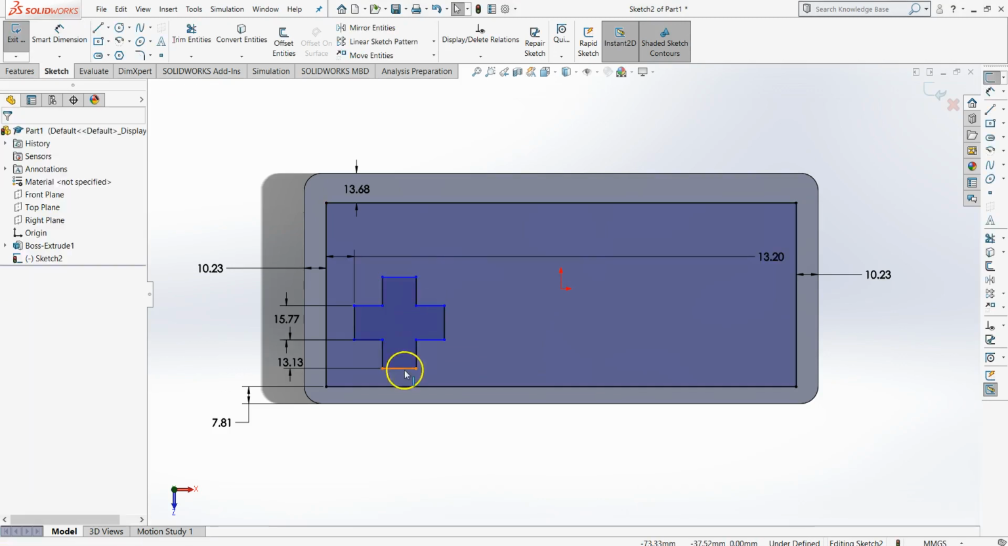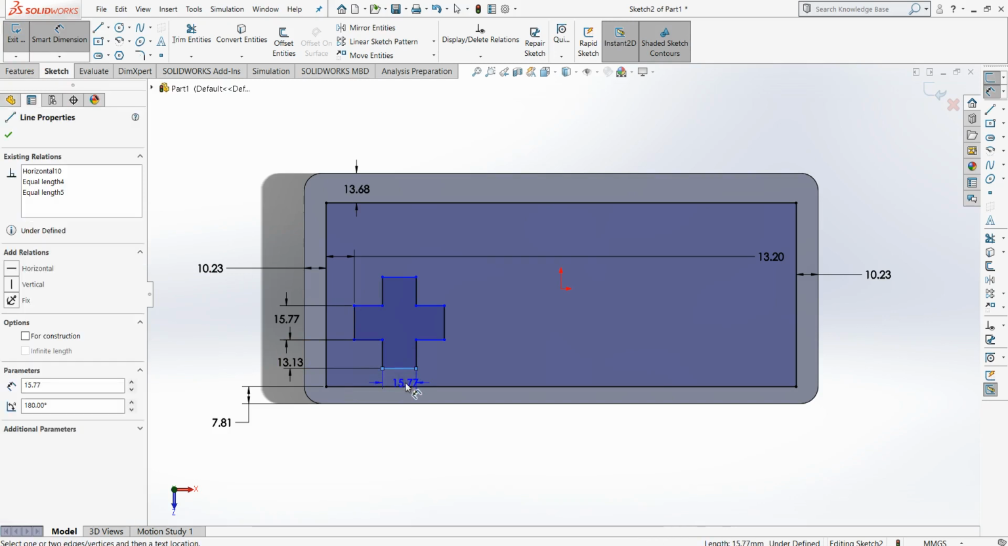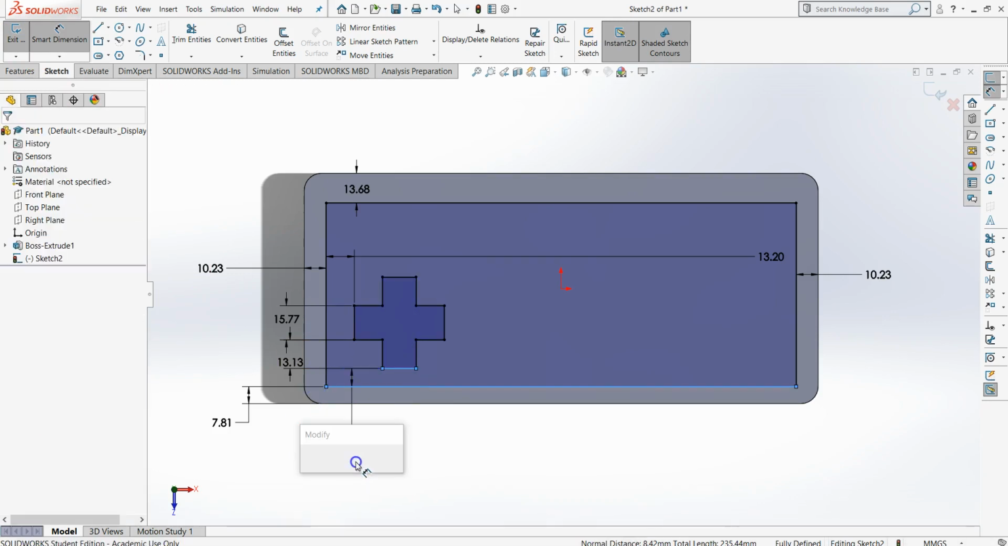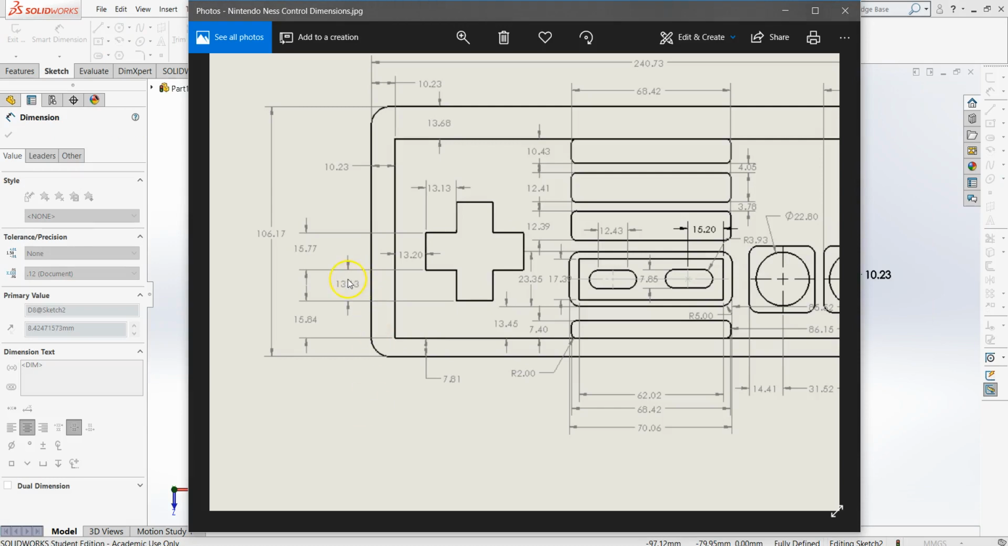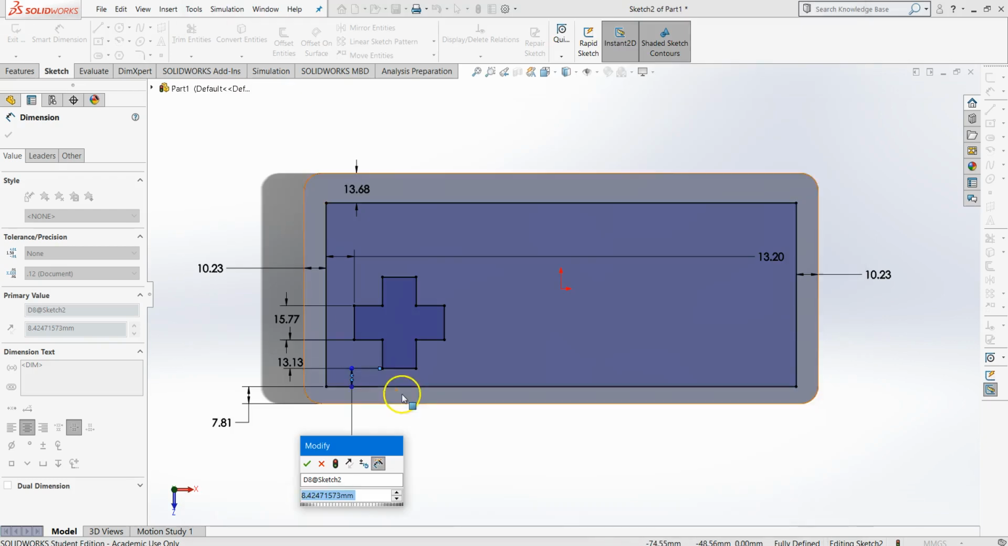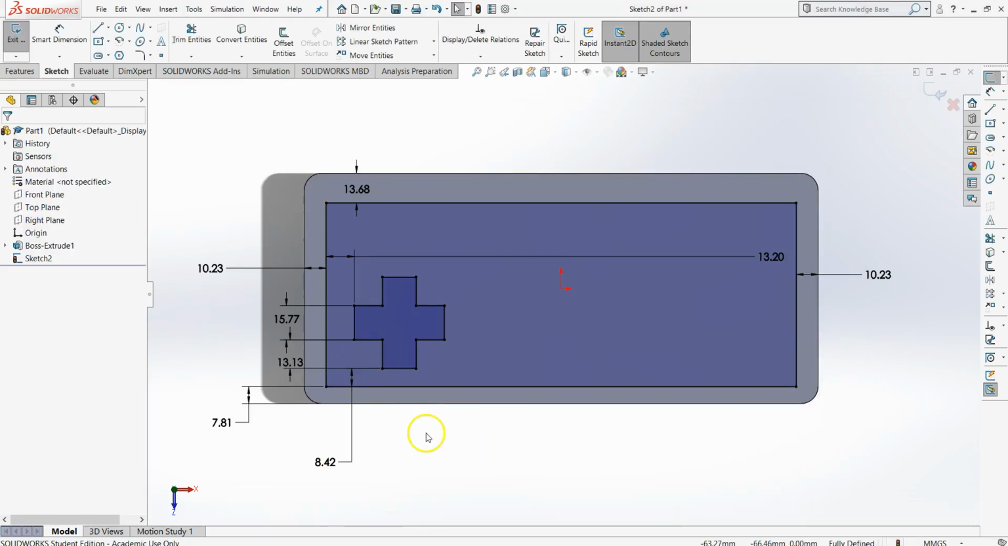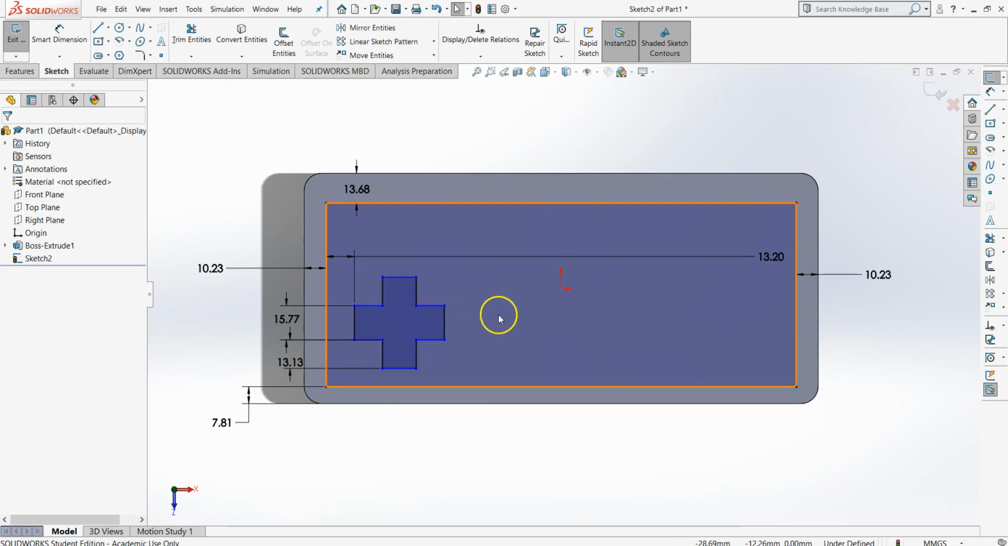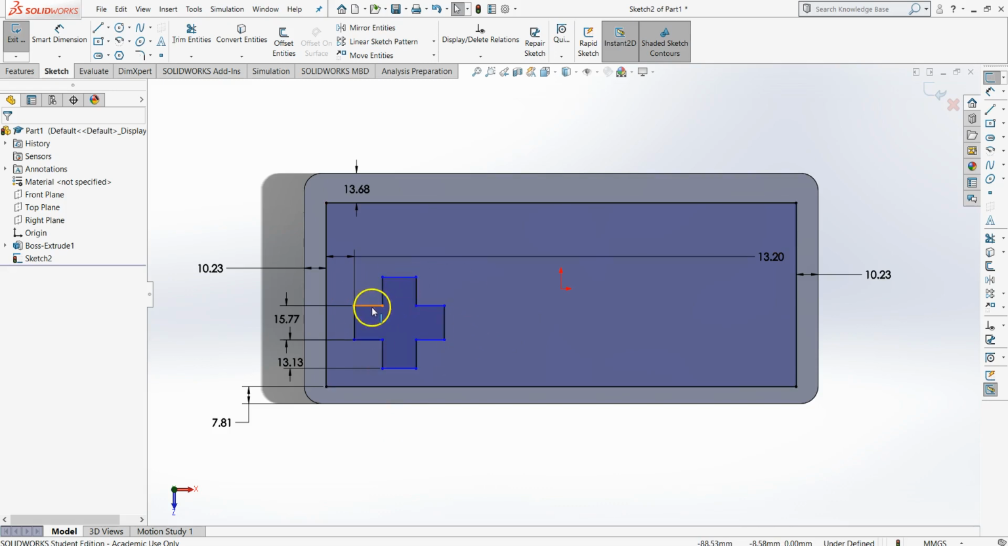What are we missing? We're missing this dimension that goes from the bottom line to this entity, and it's going to be 15.84. I'll give you a tip: if you don't know what you're missing for any entities, because it's still on blue, if something is still blue, it means we're missing either a relation or a dimension.